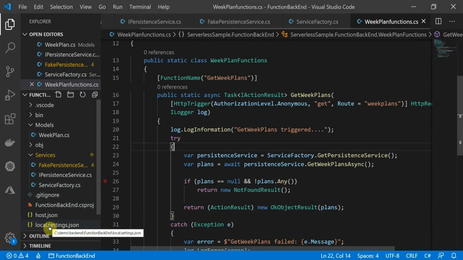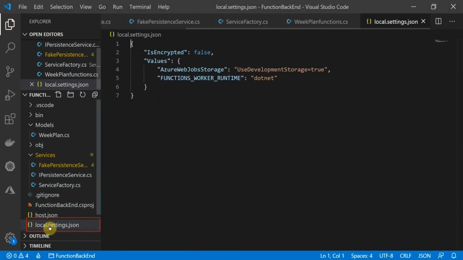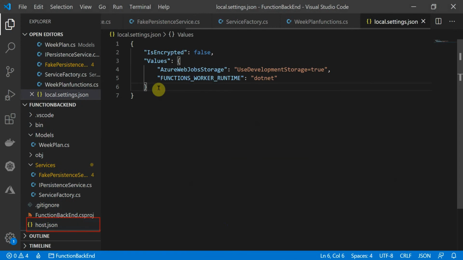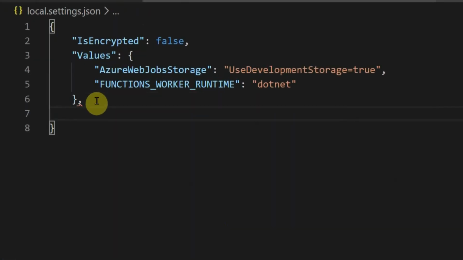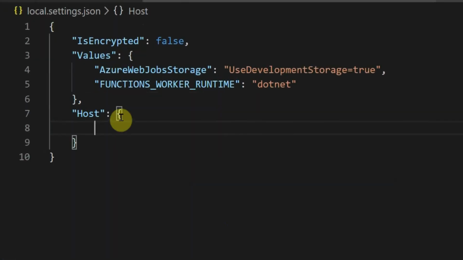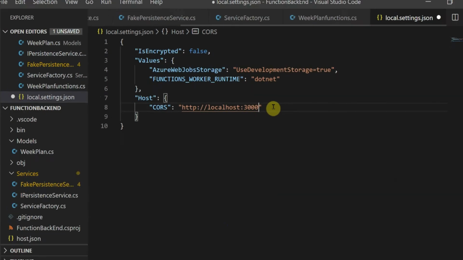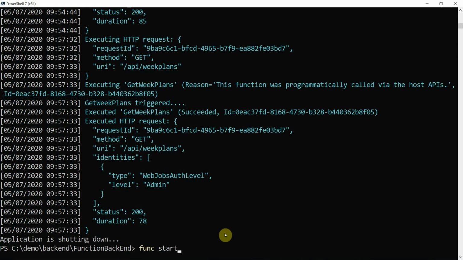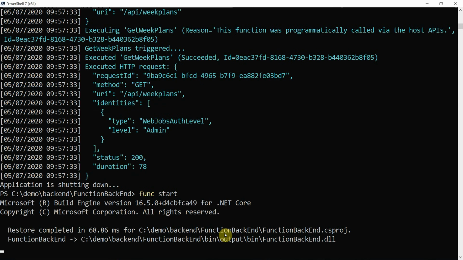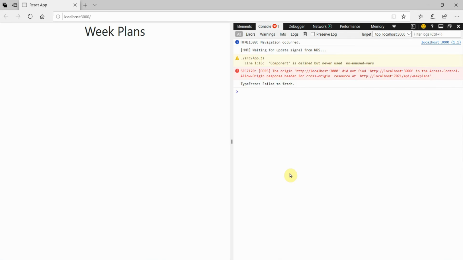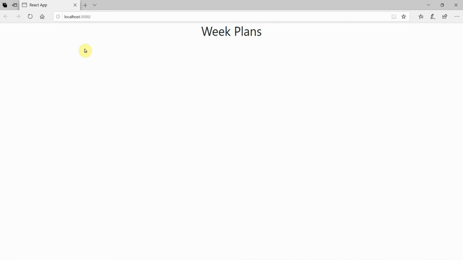We switch to the function project. Open the local configurations for functions, local.settings.json. We add a new property, Host. Enable CORS for the origin of our front end. Now we have localhost:3000 enabled for CORS. Save the change, restart the function. When the function is ready, we switch back to the browser, close the developer tools, and reload the page.